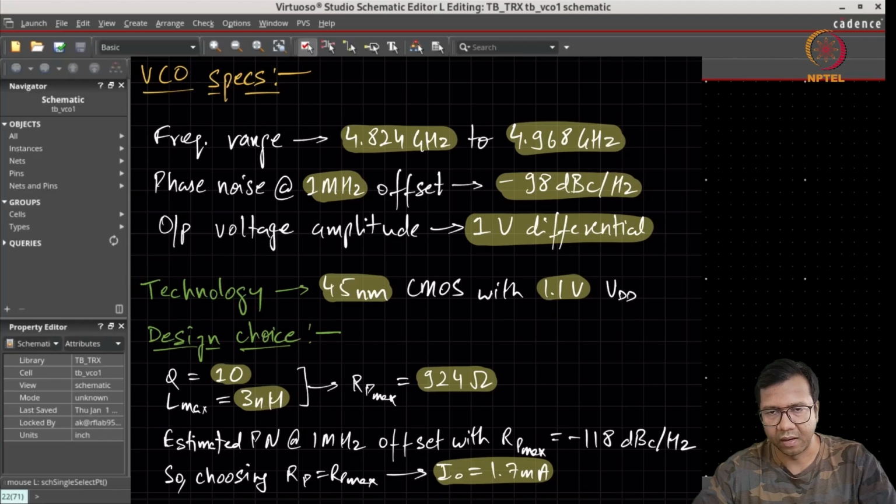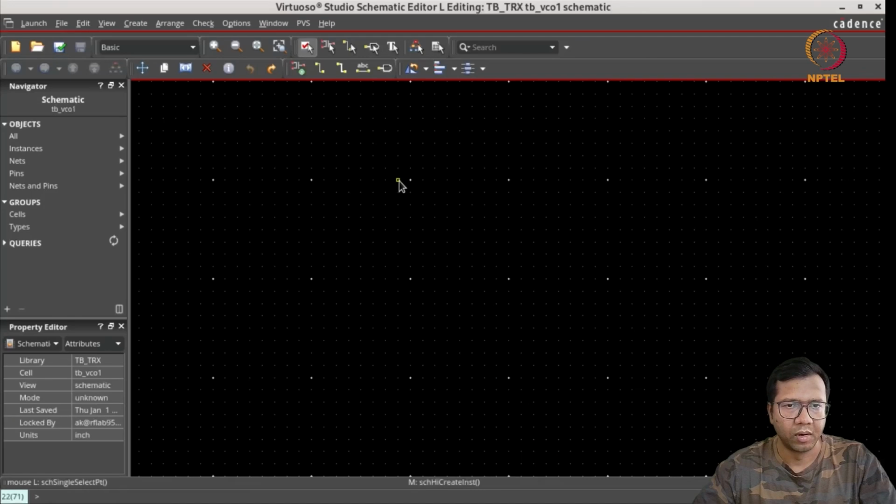And we find that even for this value of Q and the RP, the phase noise is much better than what is needed to meet the specification. So we will go with this maximum RP and the maximum inductance value, which also gives a tail current value of 1.7 milliamps. So let's see how to do the design in this technology based on these design choices and the given specification.